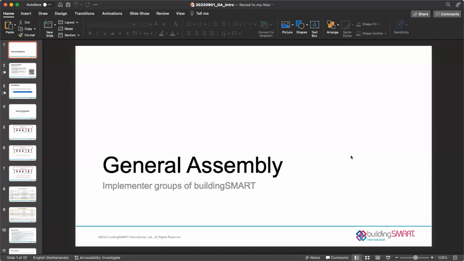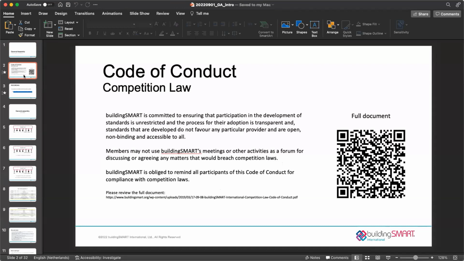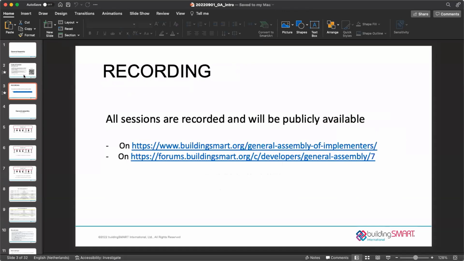So General Assembly is really a technical implementers meeting. I do have to start with this code of conduct. As you are all aware, buildingSMART is a not-for-profit. We're really open to all contributions, non-discriminatory. All of these sessions will be recorded. All of the recordings will be published by Dan, who is doing a wonderful job at that every time. It will be on the main website, and you will find a link in the form as well. Since all of you are registered, you will get an email on this as well.